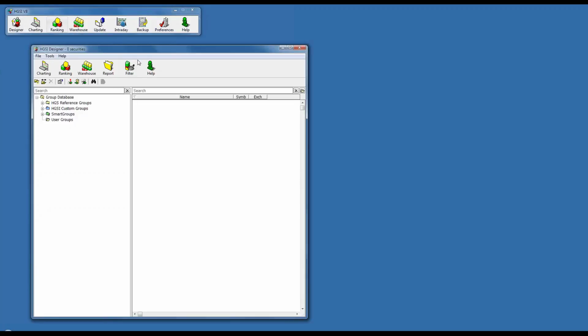The designer, HGSI, in addition to the large stock database, on top of that, we have what we call the group database. And basically, it's a set of groups. We ship and maintain a very large set of reference groups. That's these HGSI reference groups. They're indexed. They're rebuilt every day.